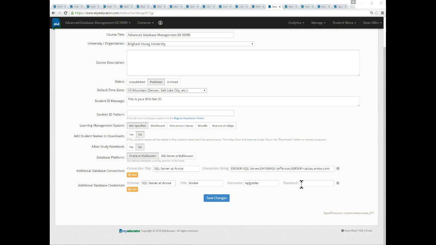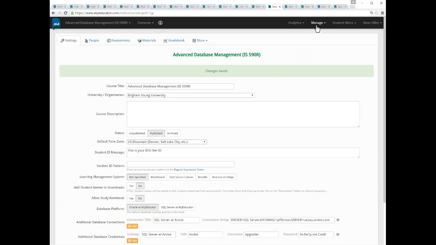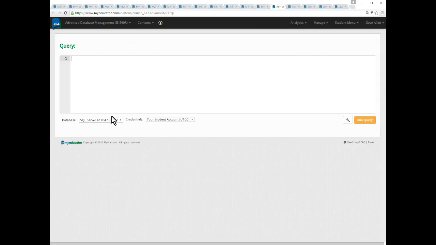And so this is the course configuration. I'm now adding an additional database connection into the book for my students. So once I make those changes, if the students come back to the Advanced Query Editor, then they should be able to have access to that new database. So instead of just the ones that are available out of the book, we now have the one I just created, SQL Server at Arvix. And if I supply the credentials for that option, then I should be able to execute a query that depends on the data that's at this database connection.